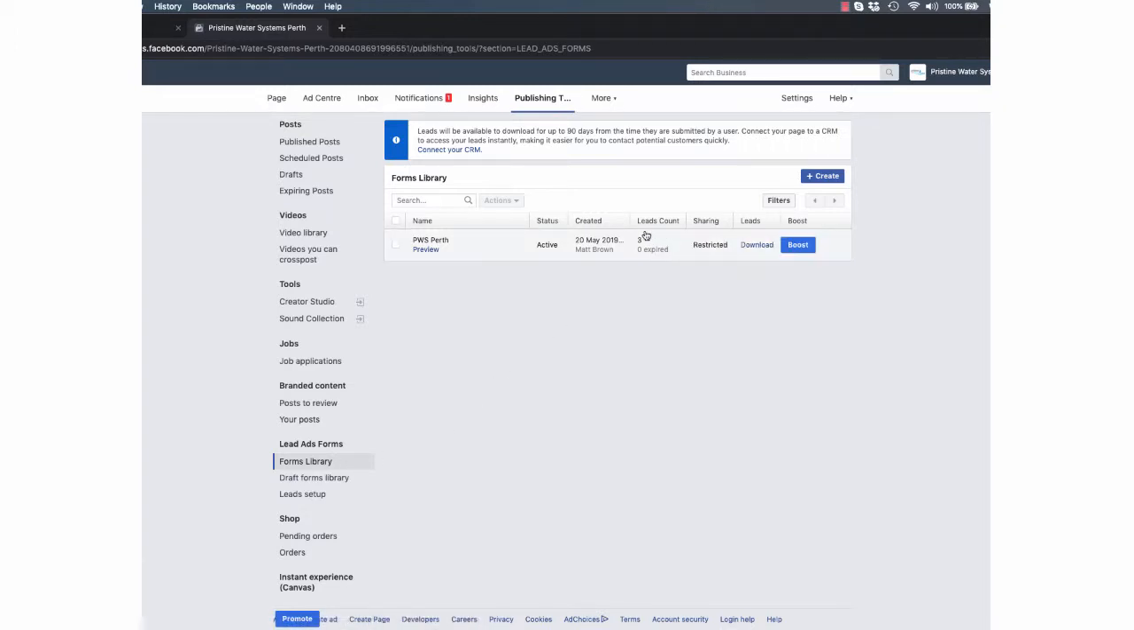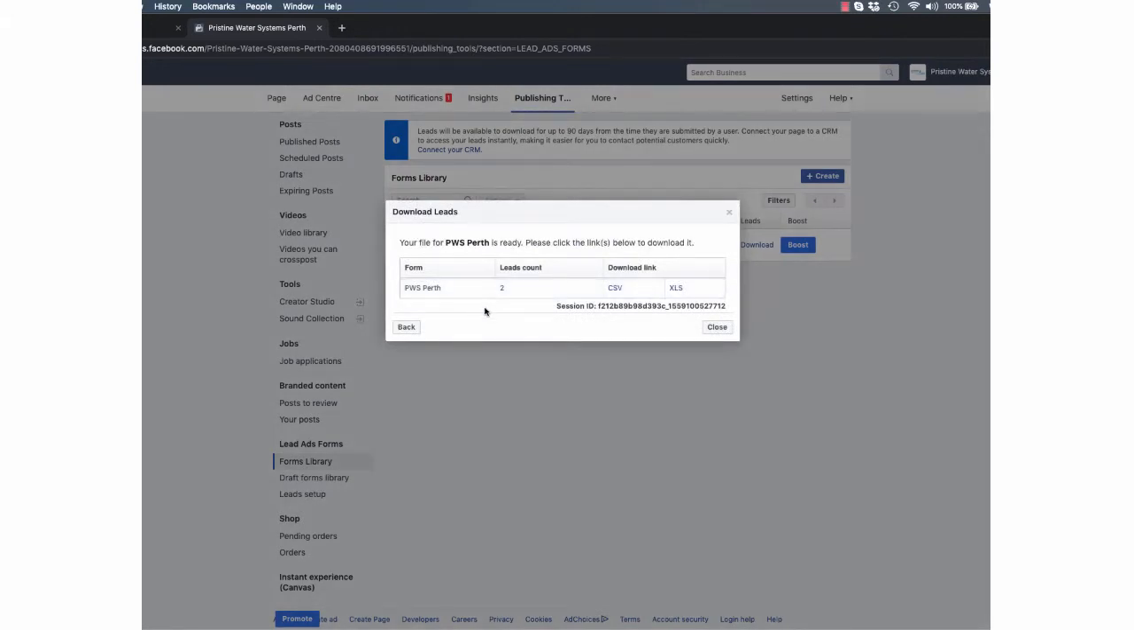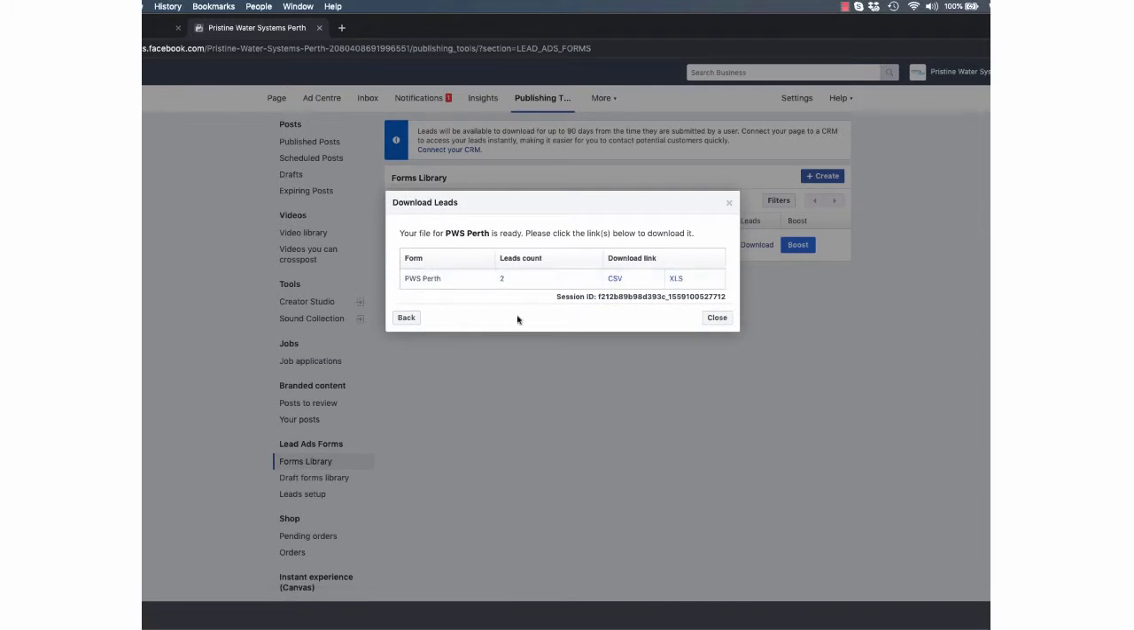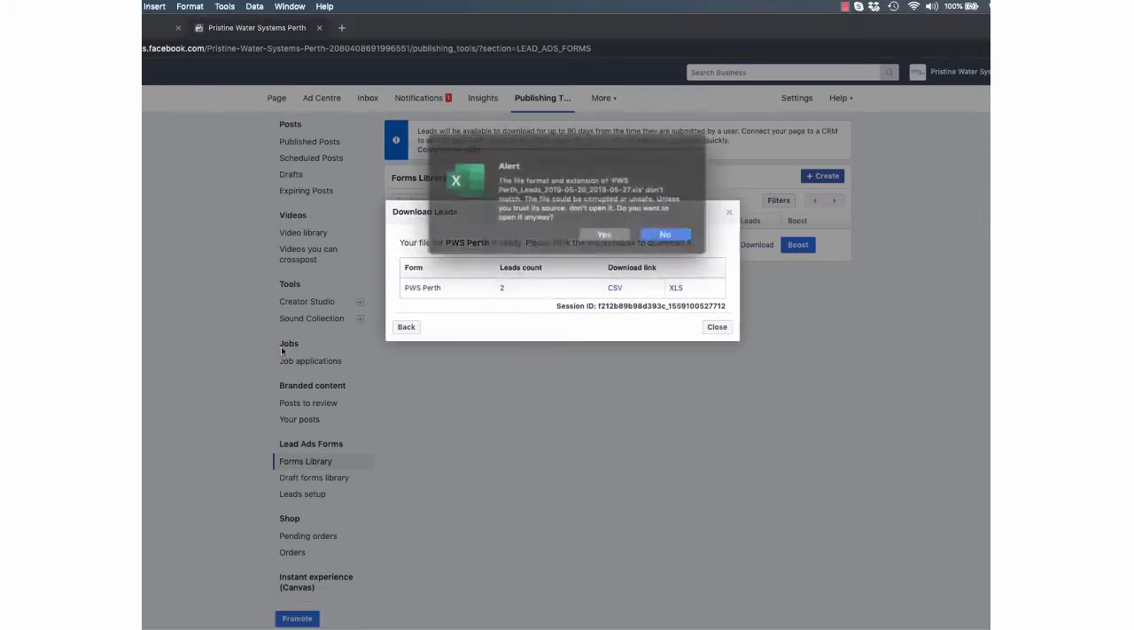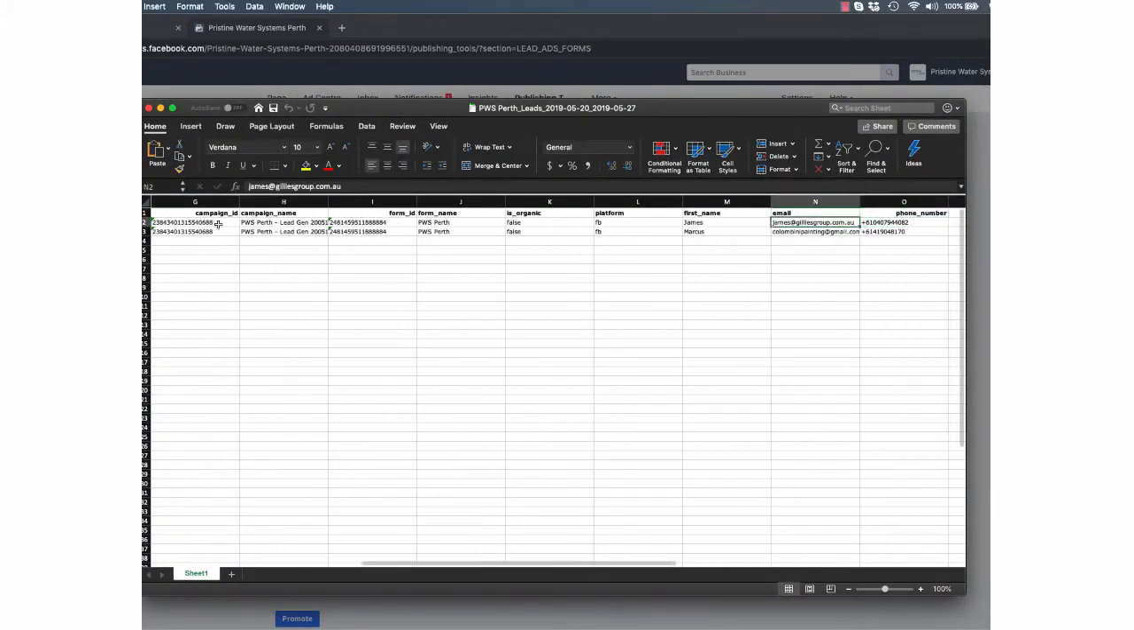Now, if you have some leads that have been generated by an ad, it will show you those leads here. In this particular case, we have 3 leads, and all we need to do is click Download. Now, if you've already downloaded leads recently and haven't had any new leads to download, it will say 0 new leads. In this example, we have 2 new leads, so I can click on that link there and then click on either CSV or XLS. That will download a spreadsheet, which I can then open up and have access to my leads.